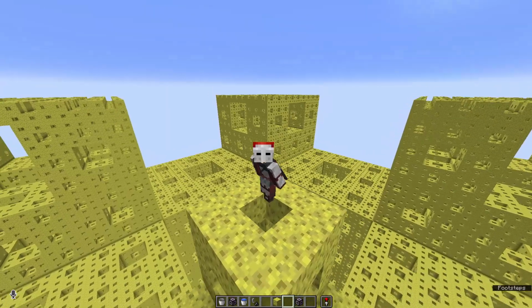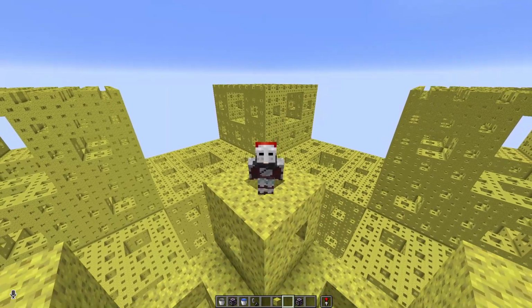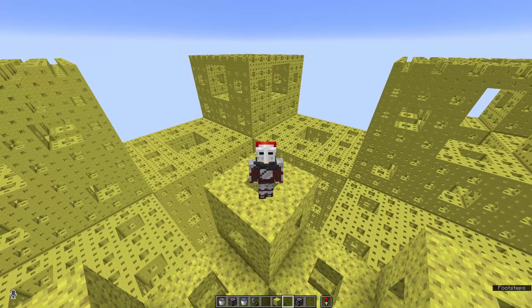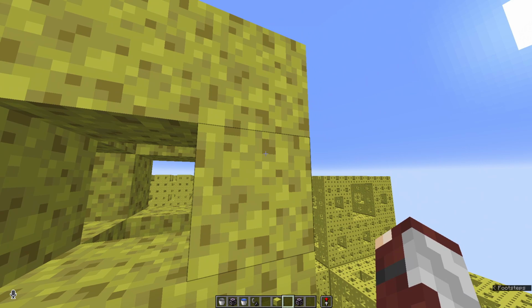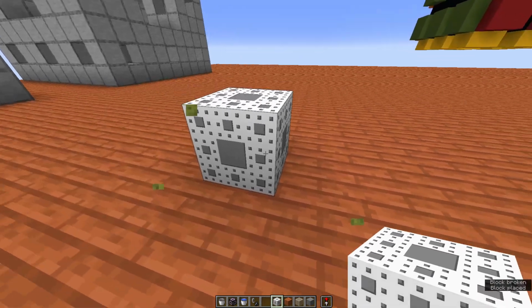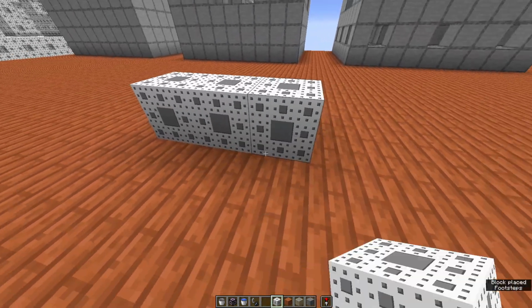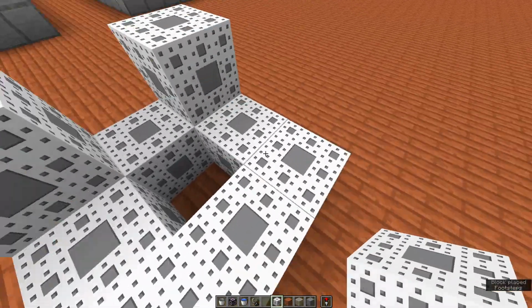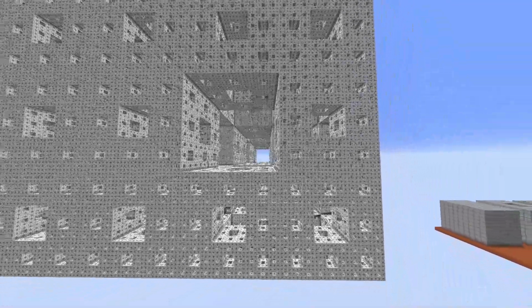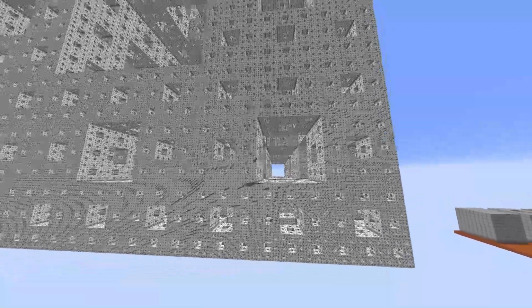Now we can still increase the size of this sponge without actually increasing the size, by cutting up these smaller blocks into pieces by using a texture pack. Here's a resource pack here, and if it's gone through Modrinth's review process by the time you're watching this video, then you can download this resource pack as well. And here we have a much more detailed Menger sponge that goes on forever.